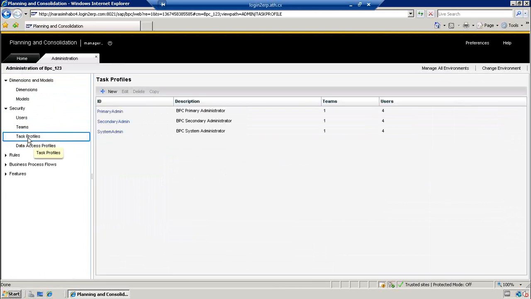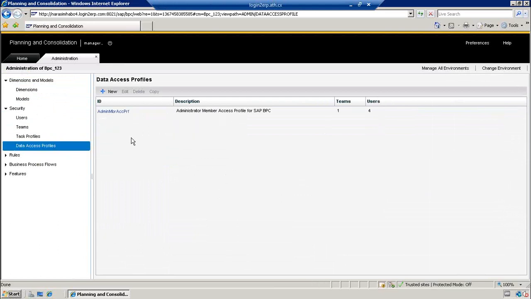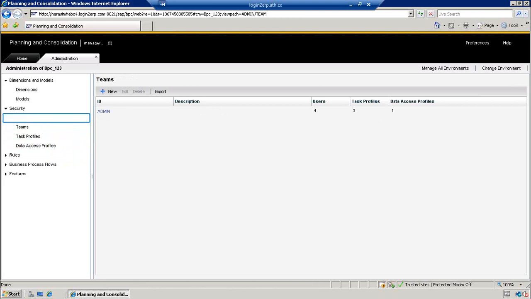Task profile is telling what tasks you have access to. Like if you have access to only input templates, you will be given a task profile of input templates only. Even in input templates, there is the question of what level of data you have access to. Suppose I have access to only the Africa region. I will get the Africa region input template only. And if I have only the US region, even though I have the input task profile, I can only enter data for US, not for Africa. These things will be decided here. Once you create this task profile and data access profile, you will assign it to teams. Teams will have users. This is how the security will work.